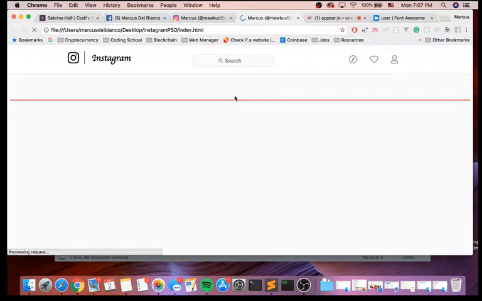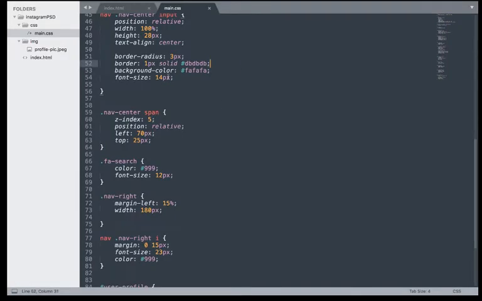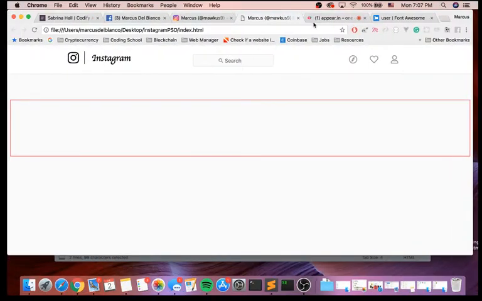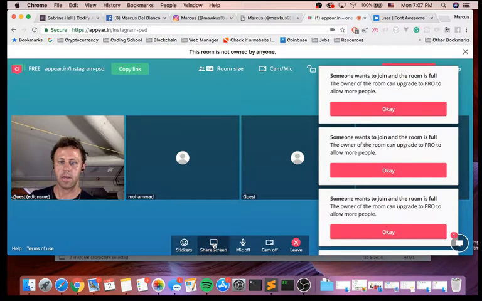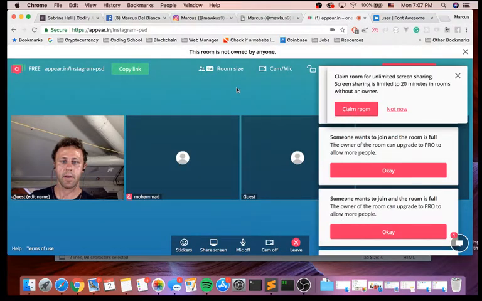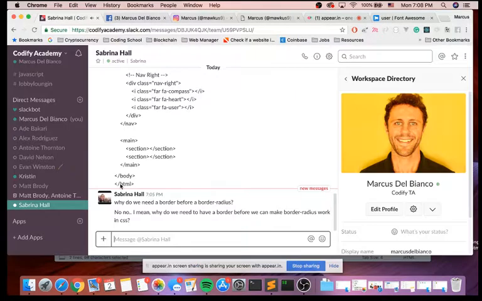Now, the way to make your image a circle is by giving it a border radius. This is where it may sound confusing, because we don't have a border yet, but let's see if this works. So border radius is 50%.